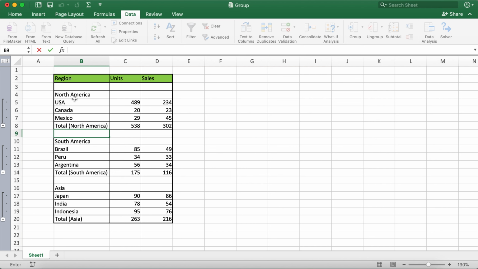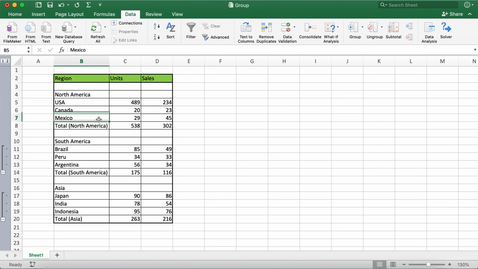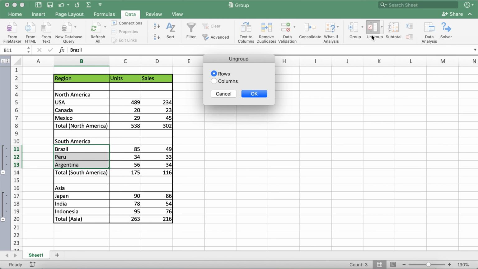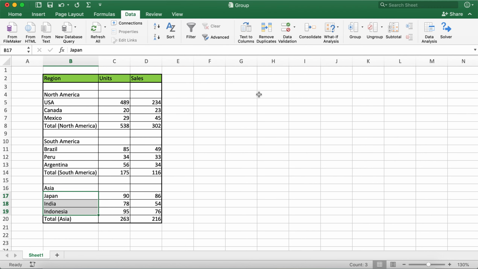But if you want to just ungroup one of the subgroups, you'll need to select the rows which you want to ungroup and then click on OK after selecting Ungroup. Now, these 3 countries have been ungrouped. Similarly, I'll go ahead and ungroup these as well. Click on these, select those, and then click Ungroup. Those have been ungrouped as well now.